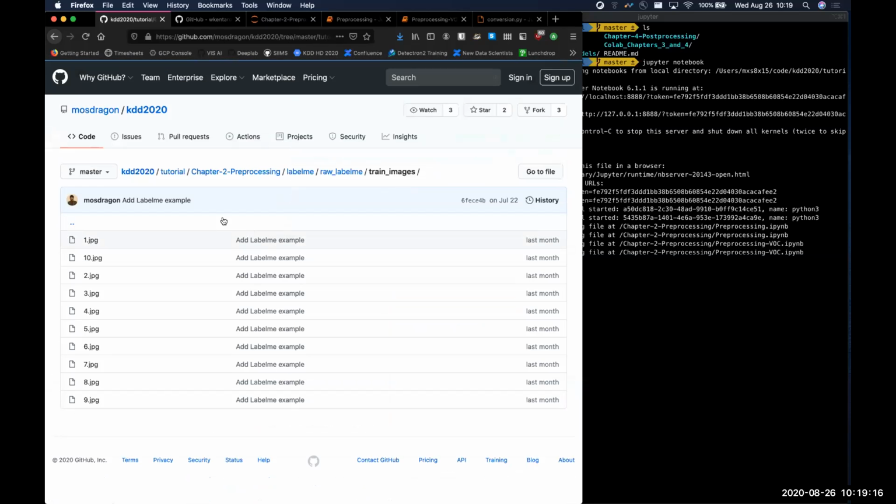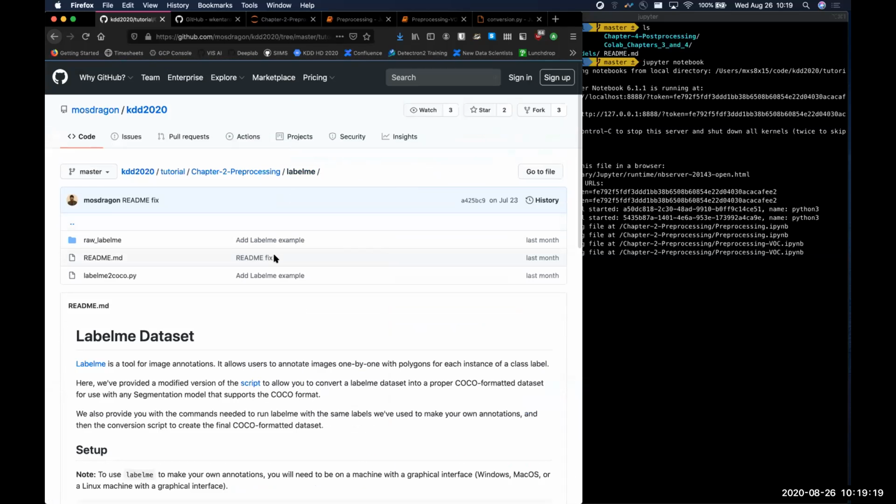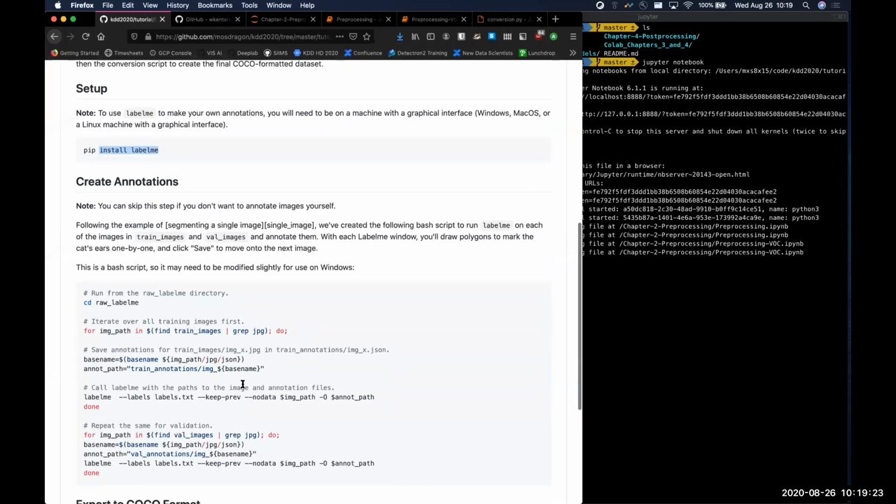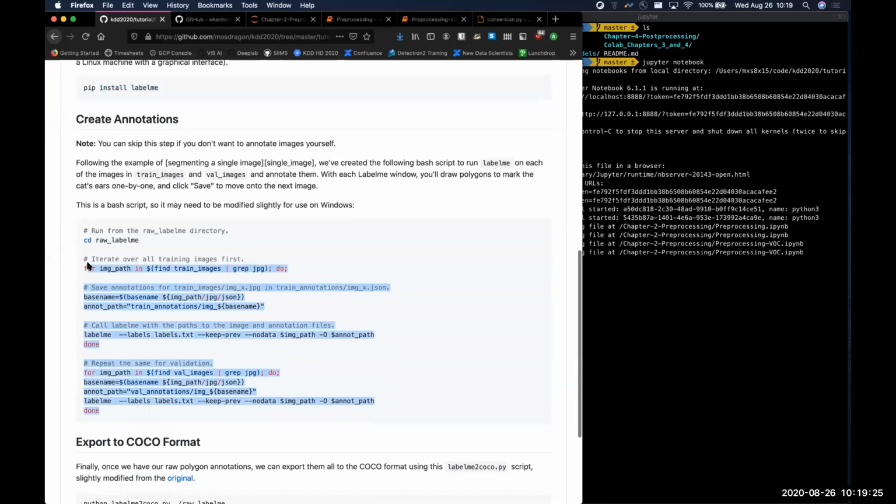And so in this directory, we tell you how to install the tool. We tell you how to iterate over the images using some bash commands. And this is just because each image has to be annotated one by one, and this is just to automate the process a little bit. This is really good on Mac OS and Linux. I think you may have to change it very slightly for Windows.